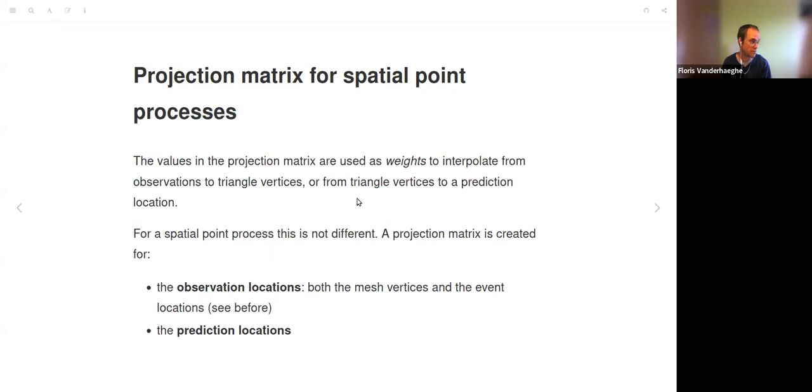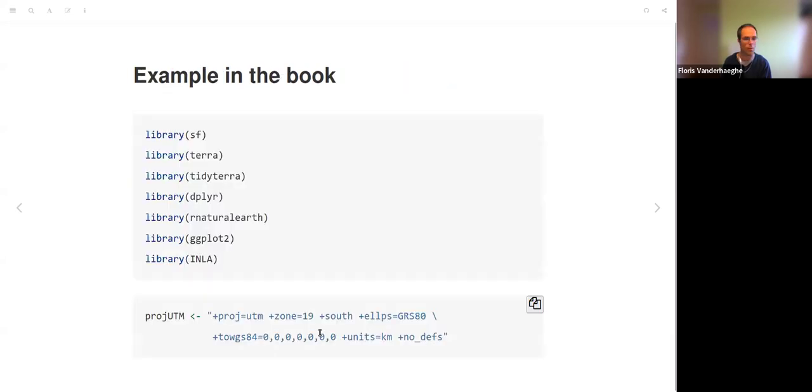So the values in the projection matrix are used as weights to interpolate from observations to triangle vertices as well, because when fitting them, you have to fit to the triangle vertices, but then also from triangle vertices to prediction location. So this is also done in the spatial point process case. And we have this for the observation locations, which are composed both of the mesh vertices and the event locations. And then it is done for the prediction locations. So that's more or less the theoretical side of what we are going to do, and also showing what is similar to chapter 15.